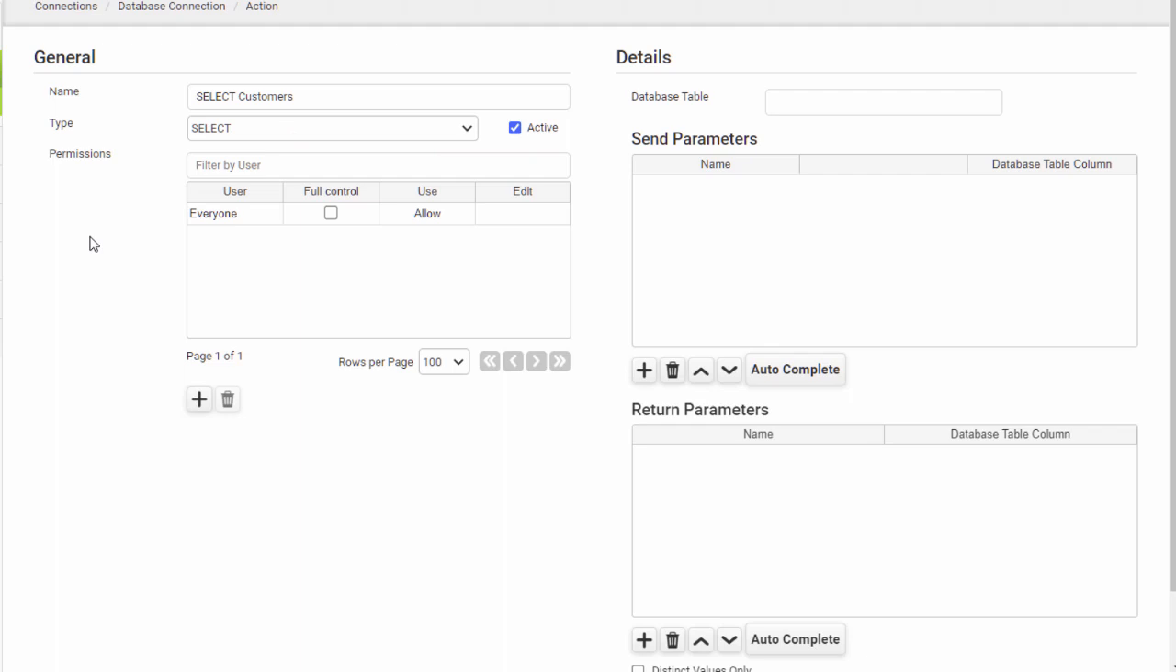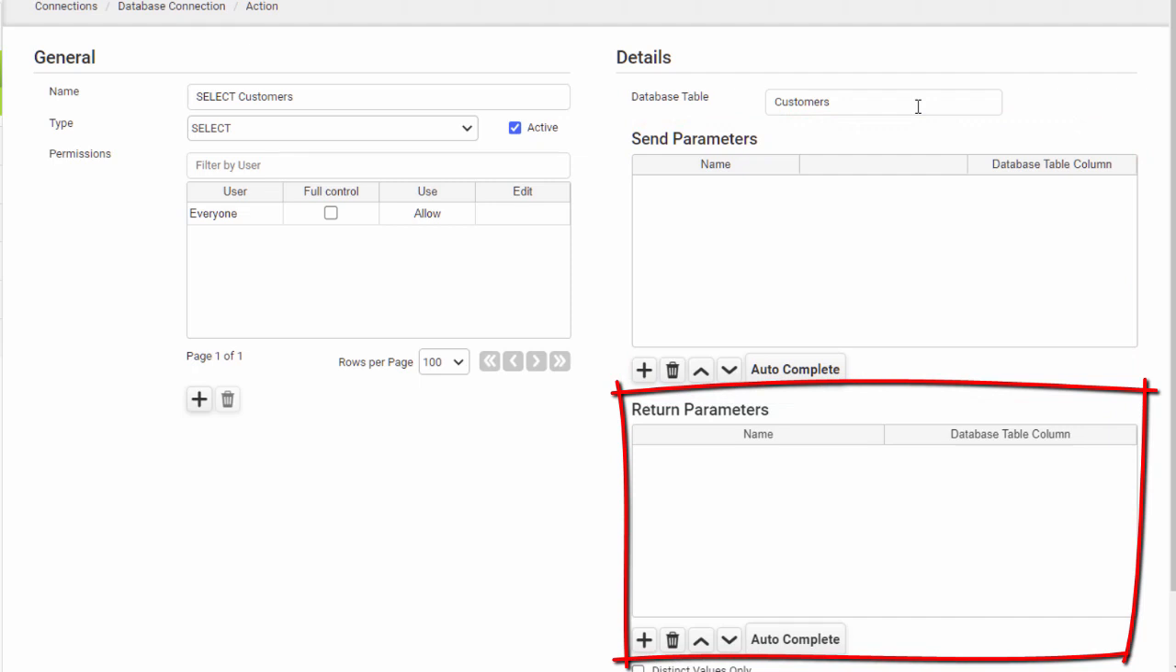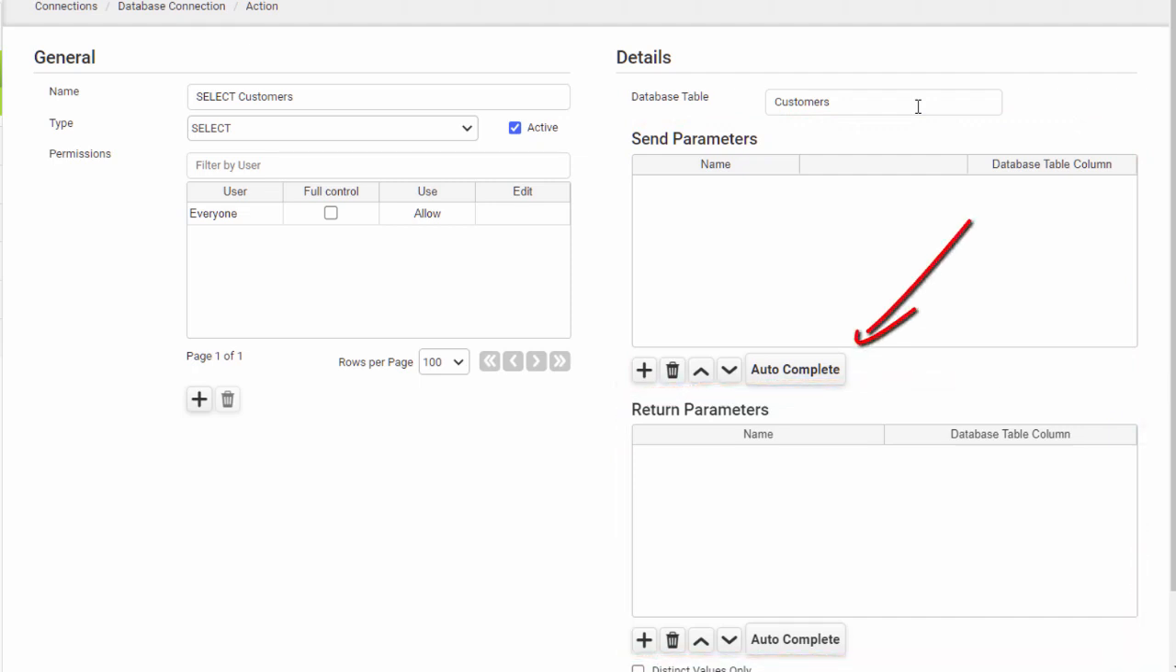Good knowledge of the database table you are connecting to will be required, specifically the table name and the names of the database fields too. Enter the name of the database table in the field provided. Next, we need to include parameters. Send parameters are used to search for or filter specific instances, and the return parameters to return data to the app. An autocomplete button will return all available parameters into the table in a database and a text file connection. You may also manually add parameters, and that's the only way with an app type action.